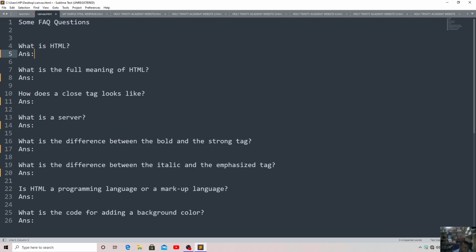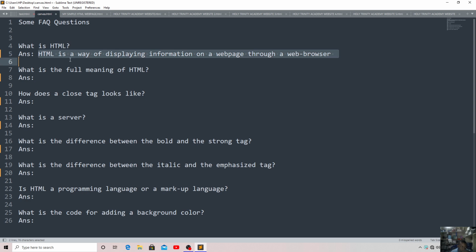We'll first start with what is HTML, which is a way of displaying information on a web page through a web browser. As you see on the screen, HTML is a way of displaying information on a web page through a web browser.